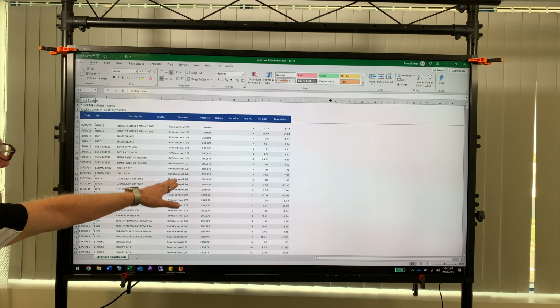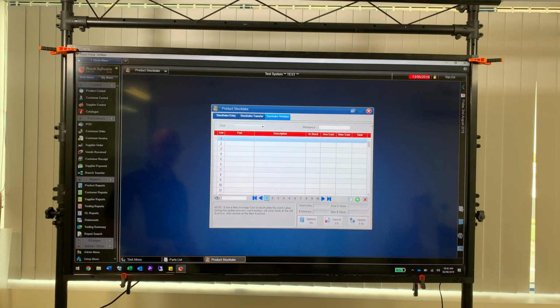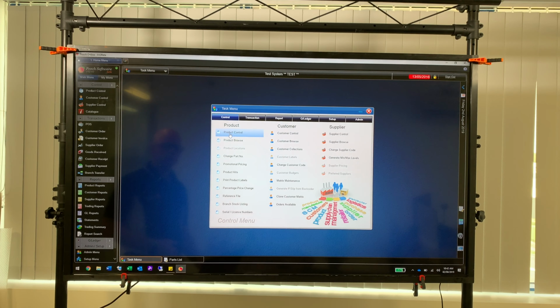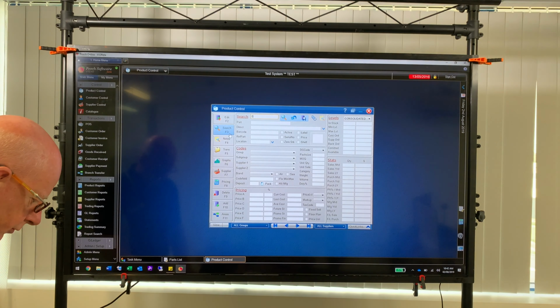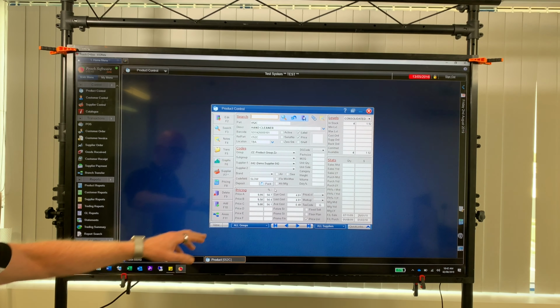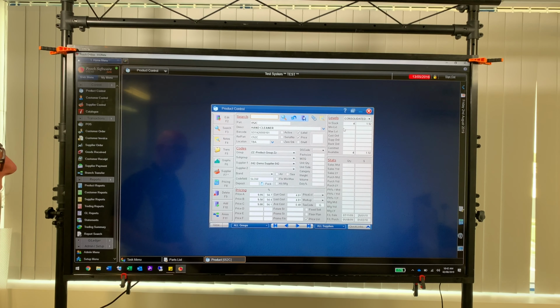Just put in a comment there so we can put in a reason why we're revaluing the stock, and we can look at one of these part numbers. Let's say 052C. So we go back to product control, 052C, and now you can see it was valued at $4.81, but now the average cost is 48 cents, and the in-stock value is now $1.92.